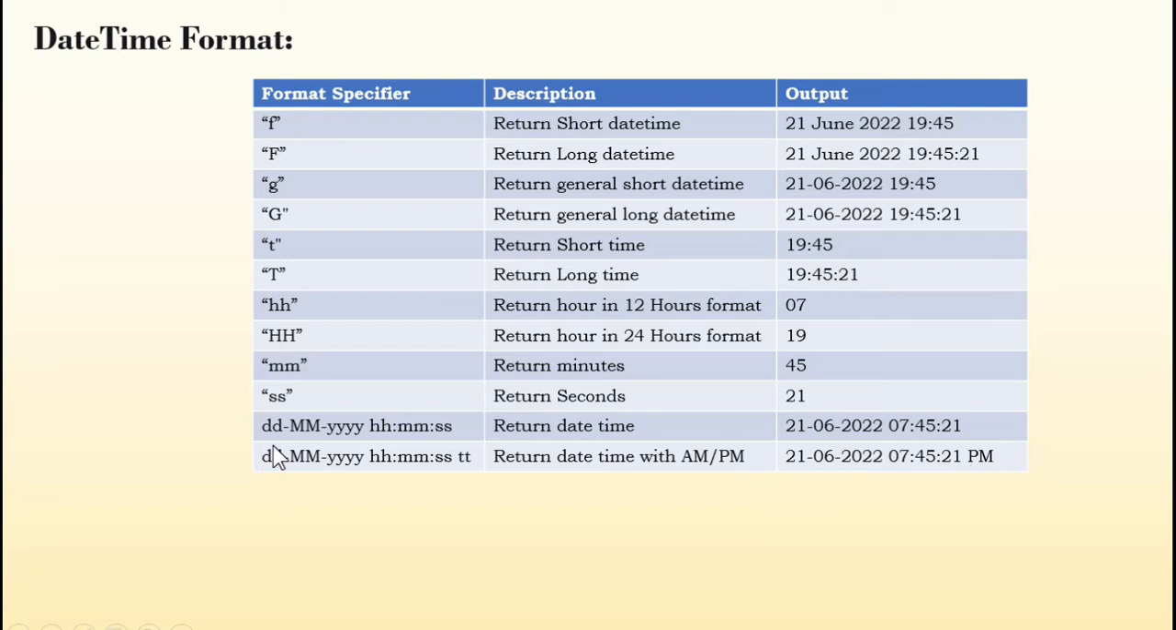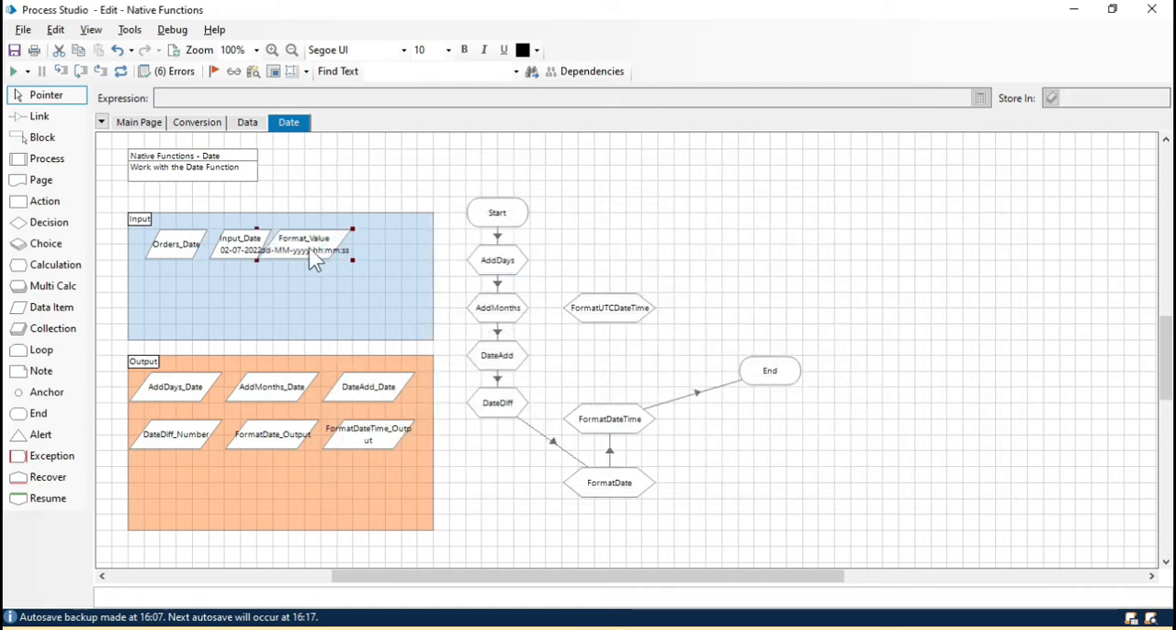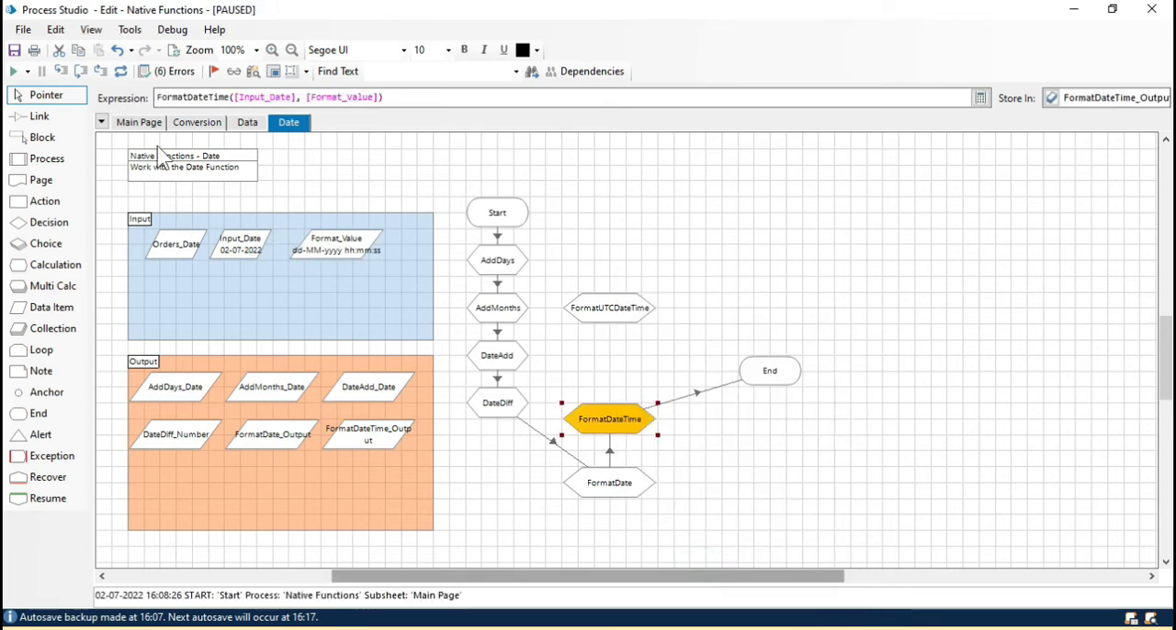Let me first show you dd, MM, yyyy, HH, mm, ss. So here dd, MM, yyyy, HH, mm, ss. Now click OK. We have this format value, and now let me right click here, set next stage, and now you can see we are getting 02 07 2022 and the time is 12:00. So currently we don't have time here.